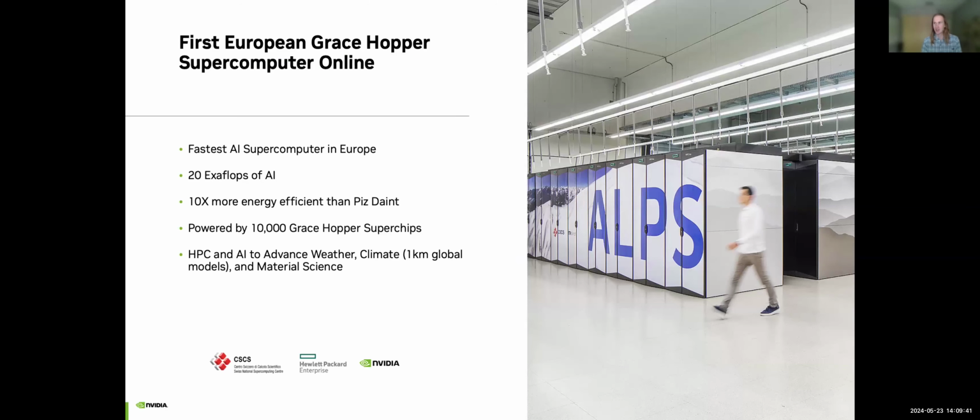Now you can see this especially in Europe. The first Grace Hopper system to be announced was the Alps system at CSCS. This was literally the first one to come out, but shortly after we had Venado and others. 10,000 Grace Hopper superchips in this computer. Very, very powerful. It's 20 exaflops of AI, whatever that means. The fact is, it's fast.